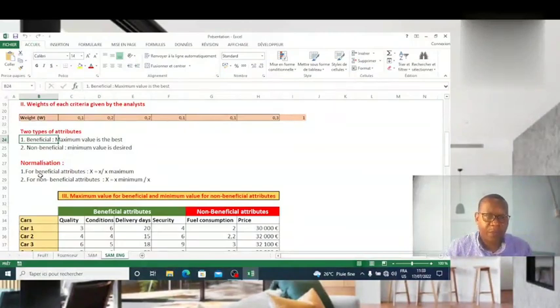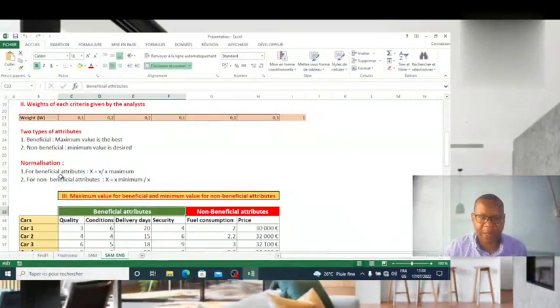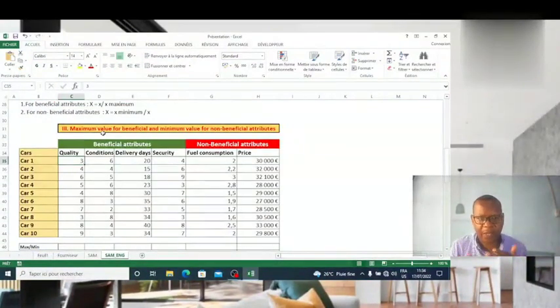For beneficial criteria, we will consider each value divided by the maximum value, but for non-beneficial criteria, we will consider the minimum value divided by each value. Now the next step is to identify the maximum value for beneficial and the minimum value for non-beneficial attributes.